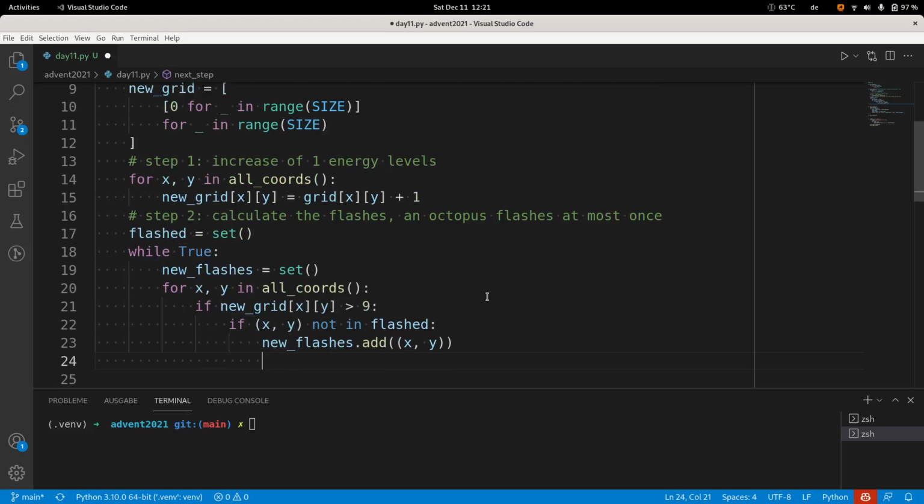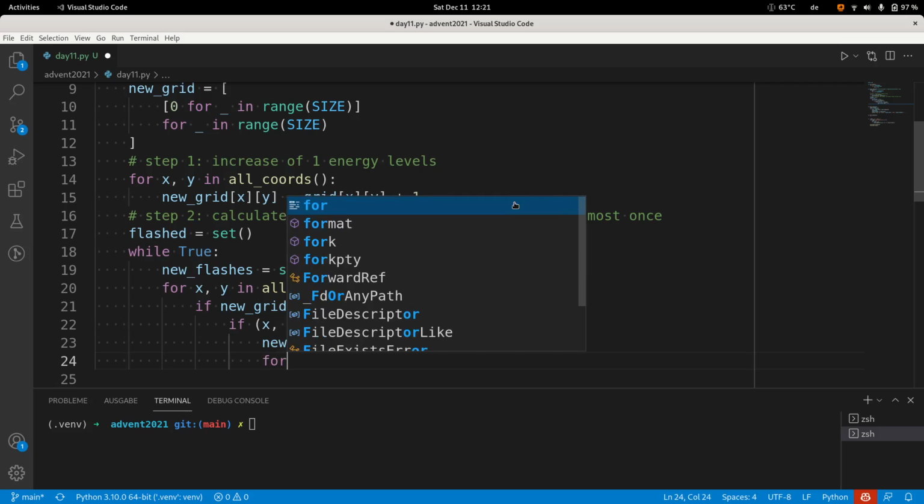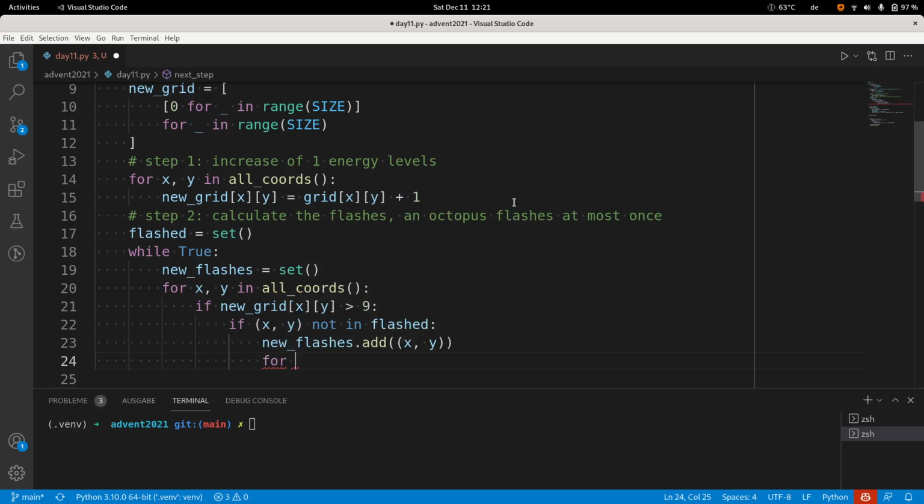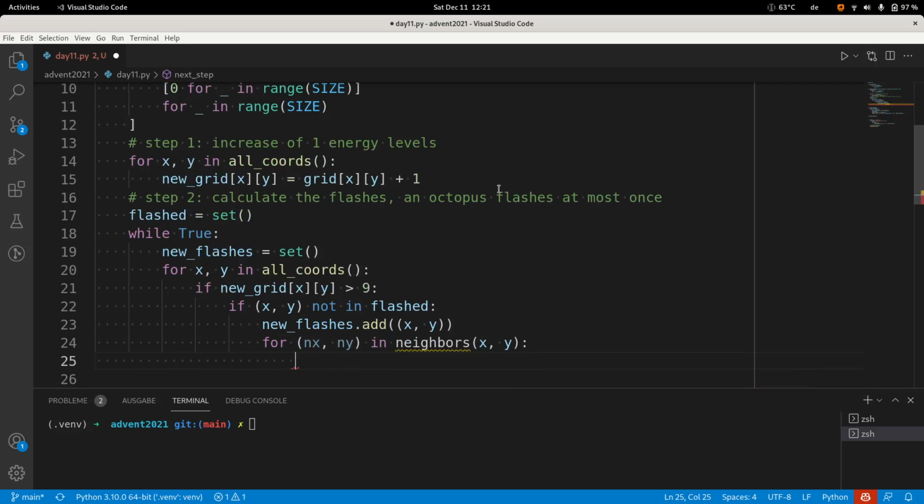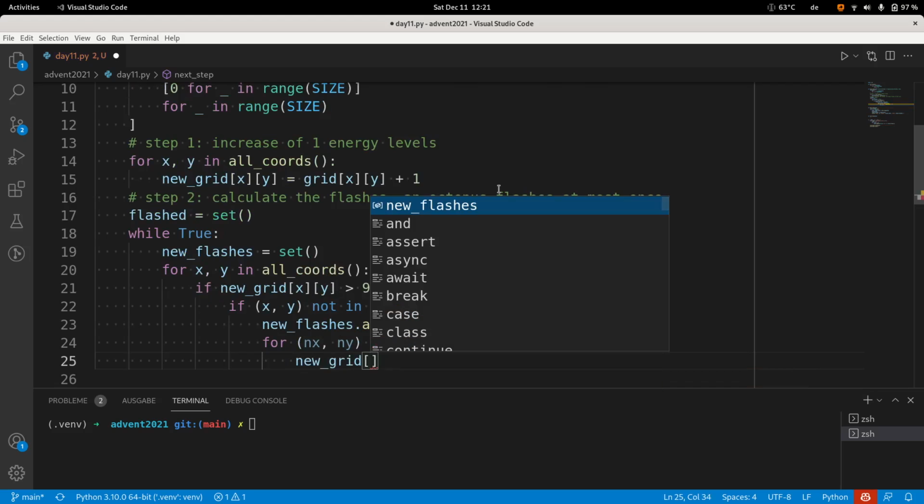And now that we found it, we have to actually trigger the flash, so increase the neighbors of 1. So what we do is we have to go through all the neighbors, which we'll do in some helper to make the problem a bit more readable. And x and y will be the coordinates of the neighbors in neighbors of x and y. We just increase then the grid for x and y.